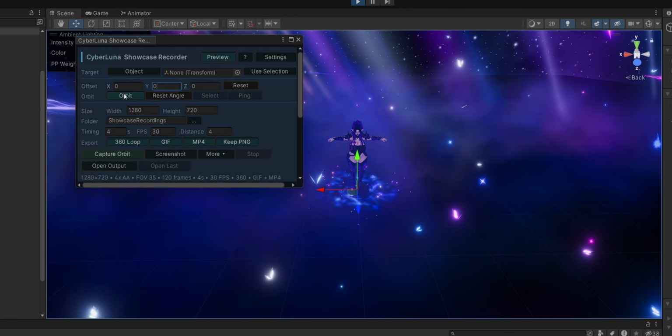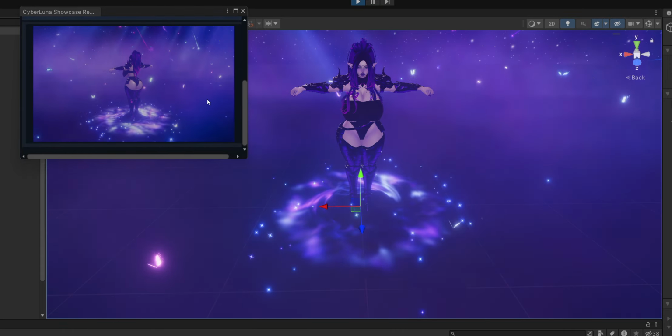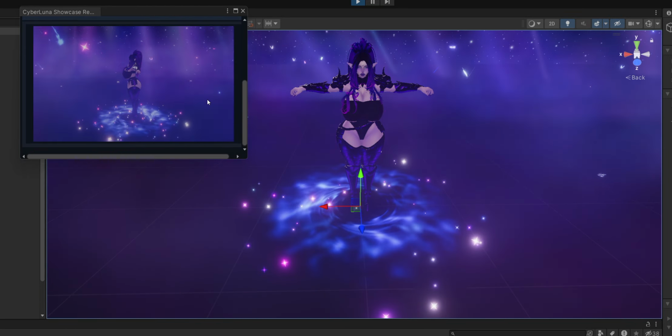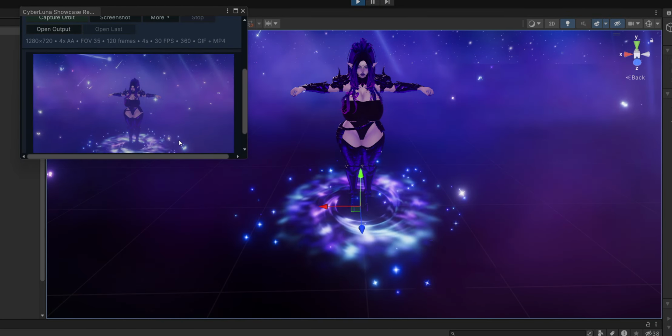Then we have the offset for when you are using something like an object as your target. For example, my avatar is not super tall, so let's make this a bit longer. We have some space left here at the top, and we have some cropping at the bottom. So I'm just going to lower the recording camera a bit, and ta-da! We are more in the center of the recording now.